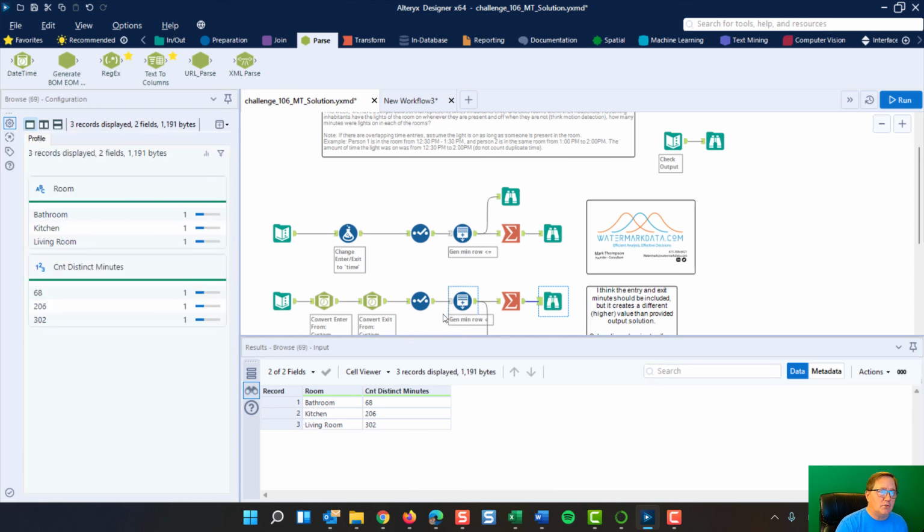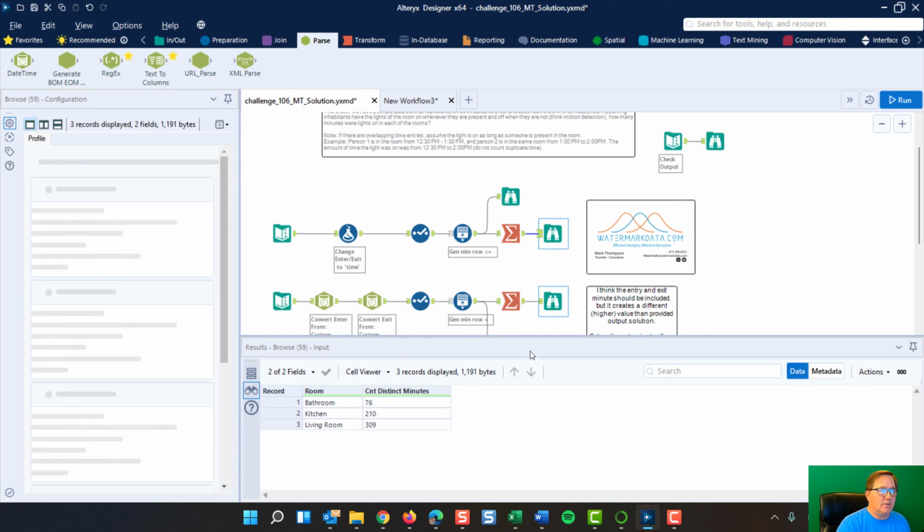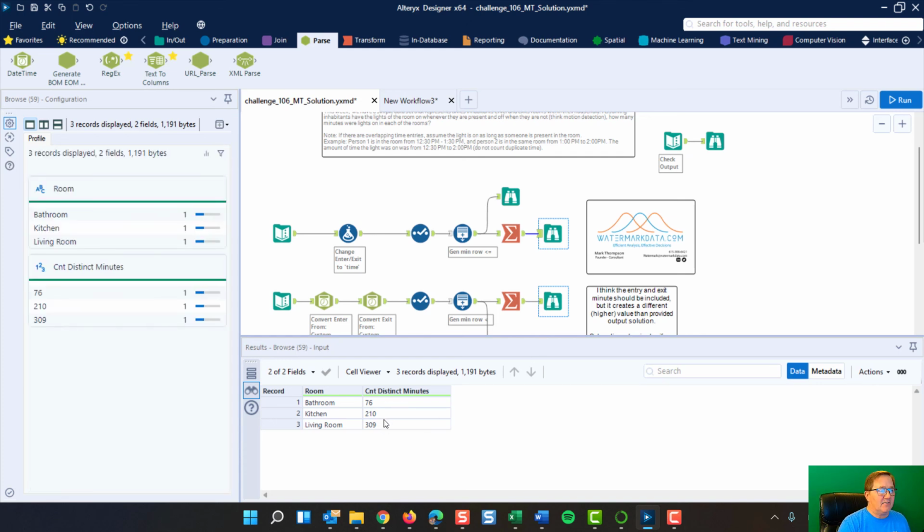If you don't include the exit minute, then it is a total of 68, 206, and 302. If you do include the exit minute, then it is 76, 210, and 309. Slight differences. Understand your data, understand the question. Make sure you're clear on both.